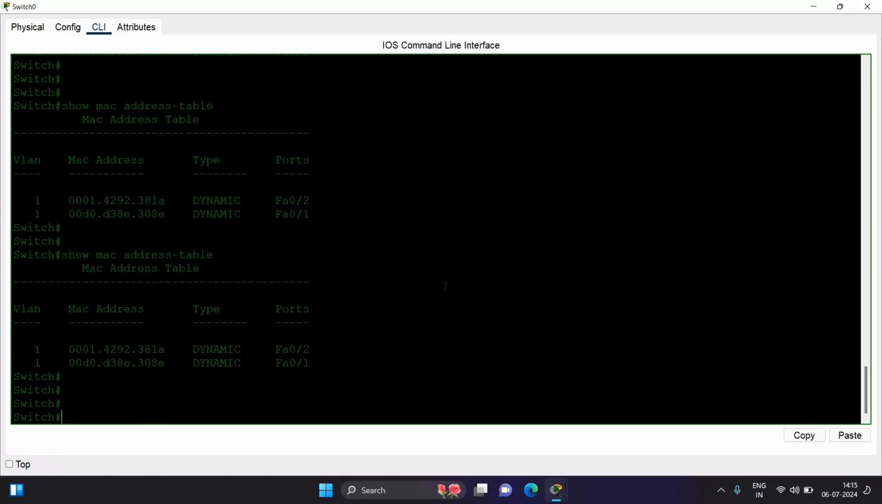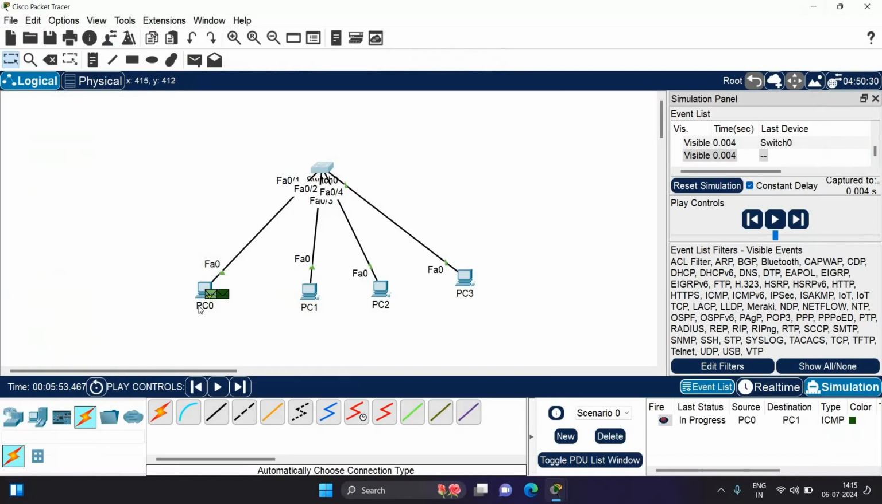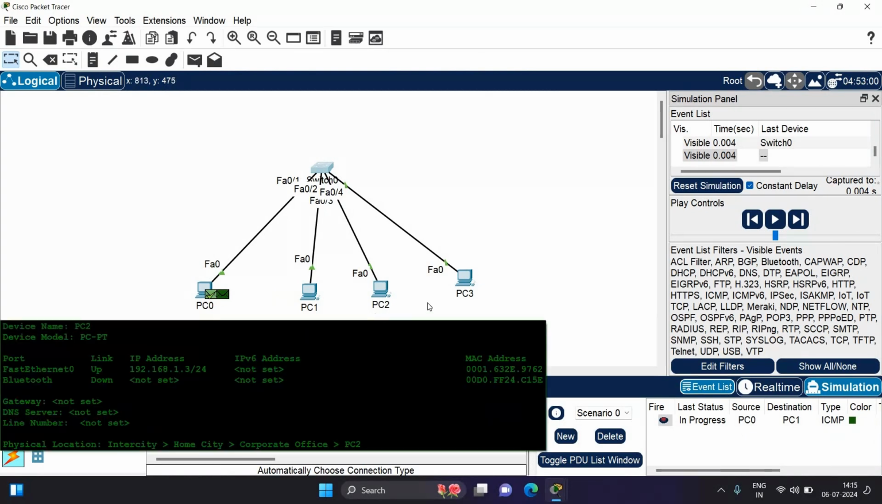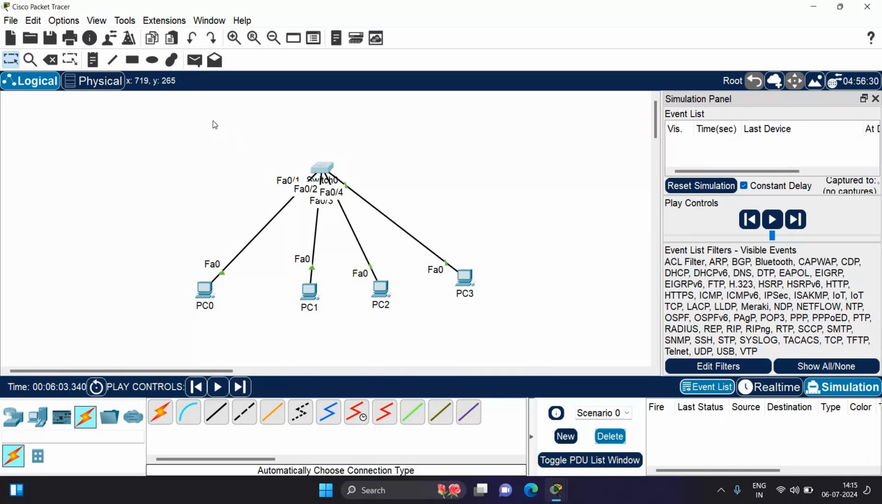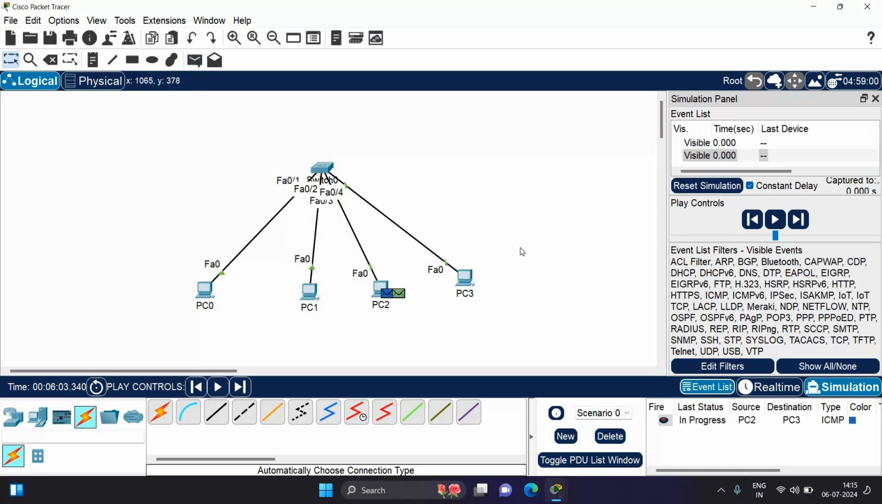This keeps happening over and over again until it learns all the MAC addresses of the devices it is connected to. Let's say now PC1 and PC2 entries are there in the MAC address table. Let's say PC2 and PC3 want to communicate, and let's see how that goes. I'm going to delete the existing packets, and send a packet from PC2 to PC3, and we are going to see the entries at the end, where the response is received on PC2 again.